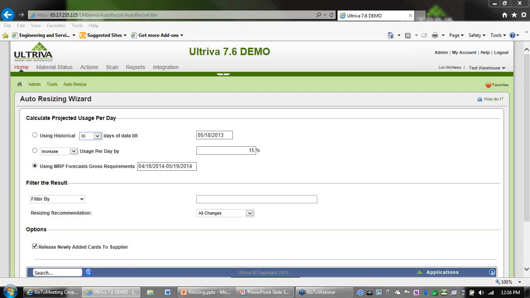Requirement based on the future demand and the range. You can select it. For example, if you have a 15 days or 30 days frozen window, you can select those date ranges, and then you can simulate how it is going to be, and then you can go with the Ultriva's recommendation.